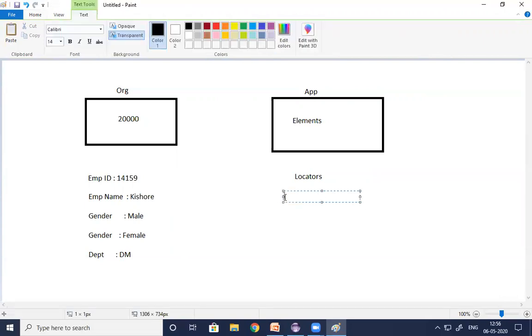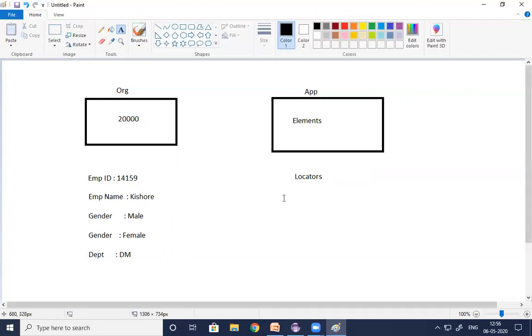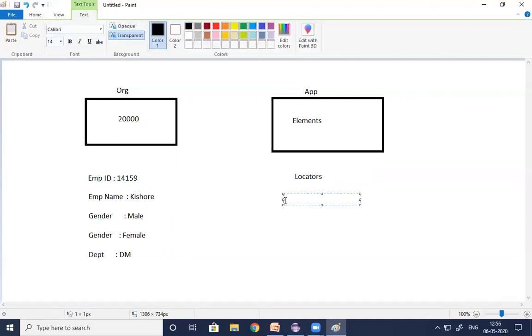Now, same procedure. How you used unique identification to identify one employee in the organization, in the same way, to identify one element in an application, we use the unique locator. Understand everyone, we use a unique locator to identify one element in an application. If you want to identify a group of similar elements, we use the common locator.